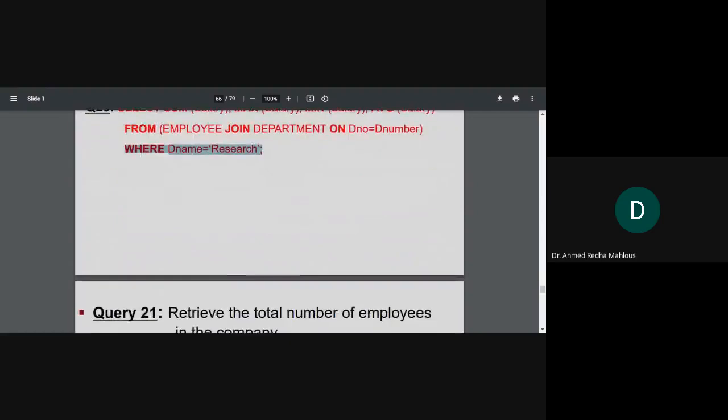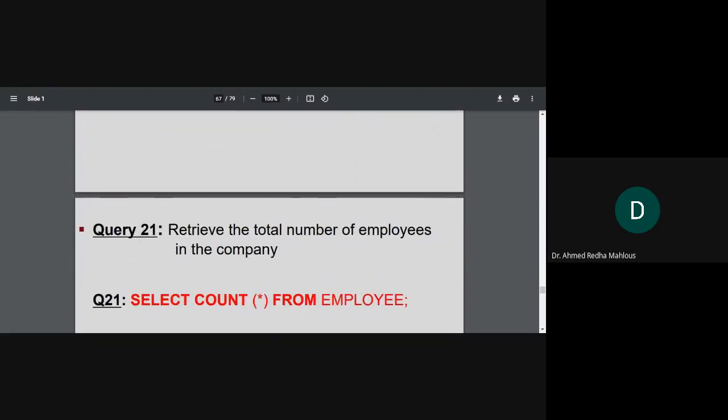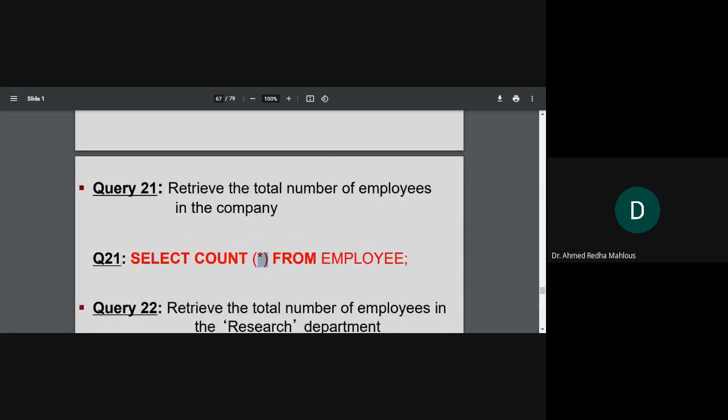Here it says retrieve the total number of employees in the company. We want to know the number of what? The employees in that specific database. So what we replace the asterisk with: we said select count, and you have that star from employee.